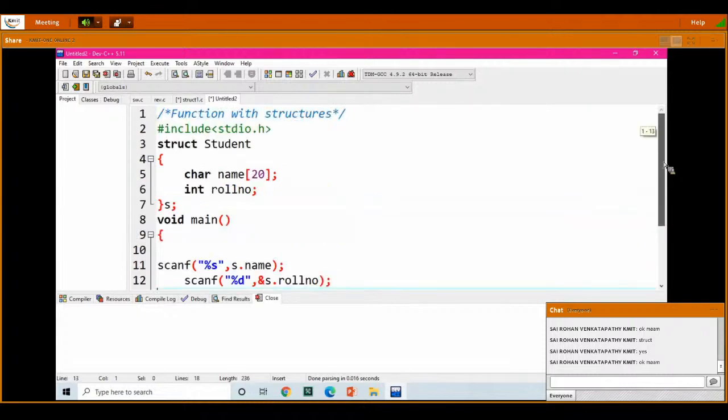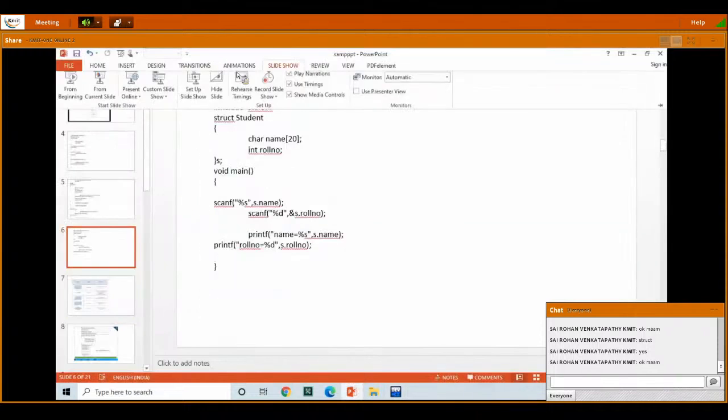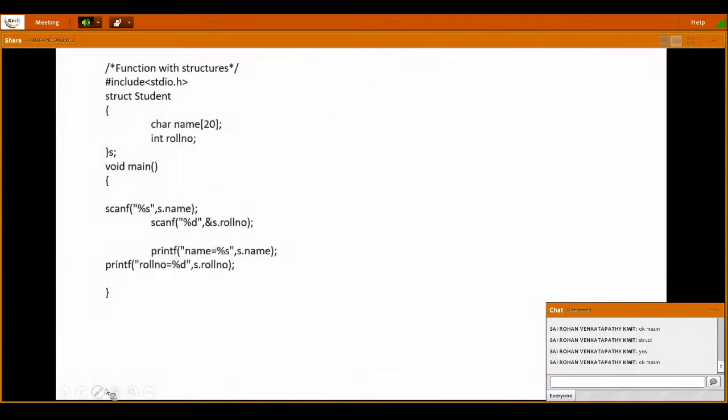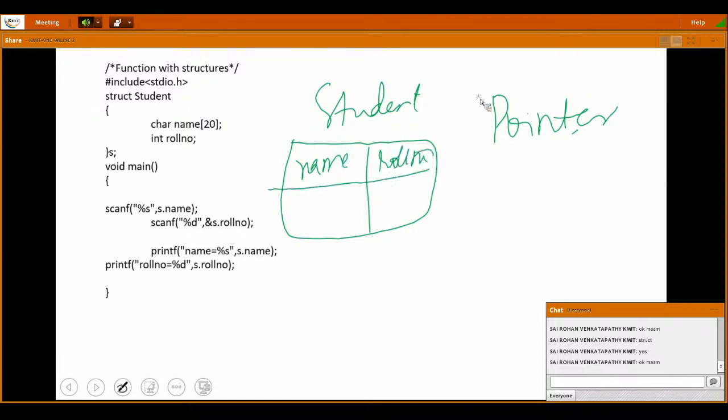So let's take one variable s, and now I want to create a reference to a student structure. So I will create a pointer. I have a student structure where a student has two field values: one is name and the other one is roll number. Now I want to create a pointer which refers to my student structure.